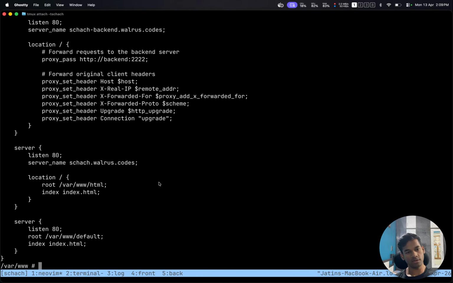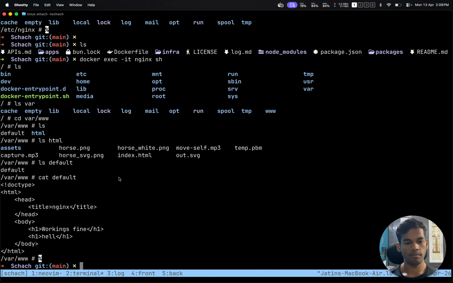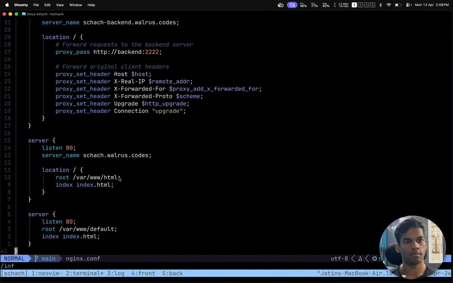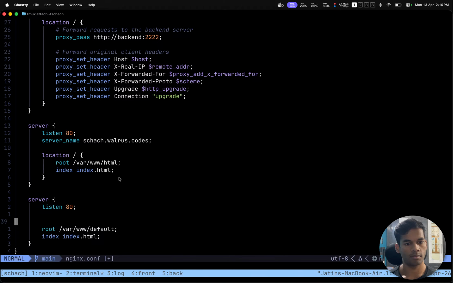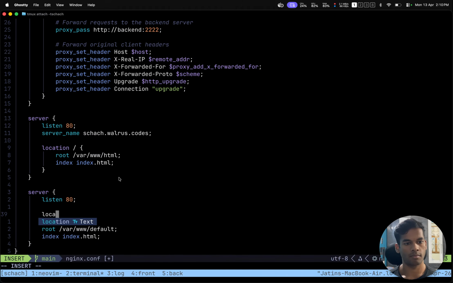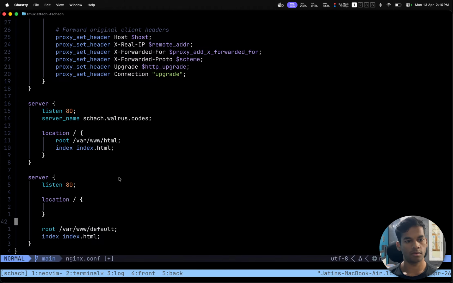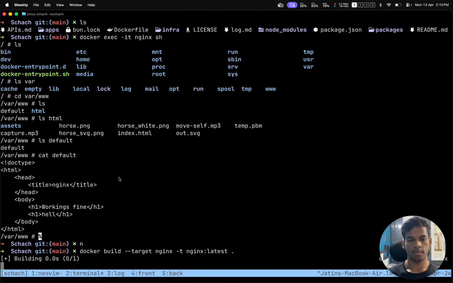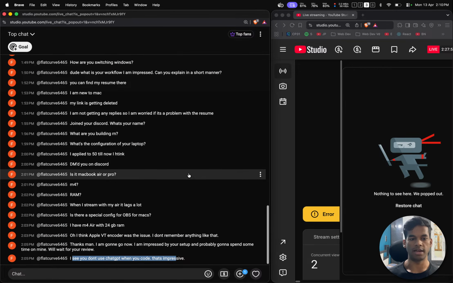Maybe inside location, we have to say it like this: location. Location like this. Okay, and Docker build again. Nginx is building.